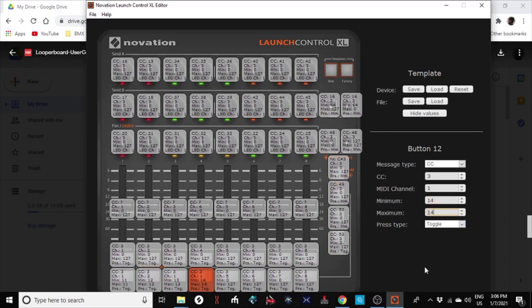Sorry about the phone call. Okay, I believe I forgot to change the MIDI channel on this one. I'll change that to 1. So these are mapped. So let's go ahead and map our stop buttons.